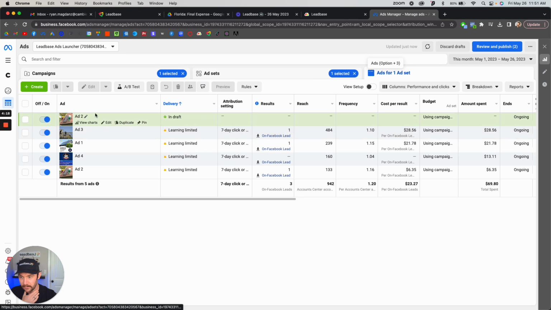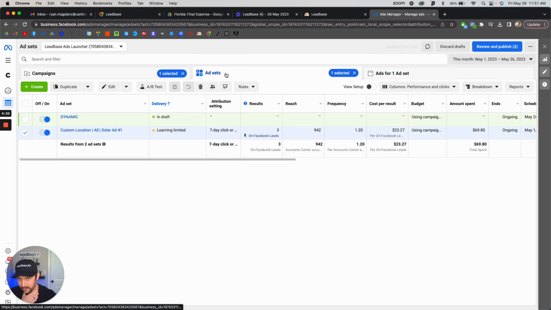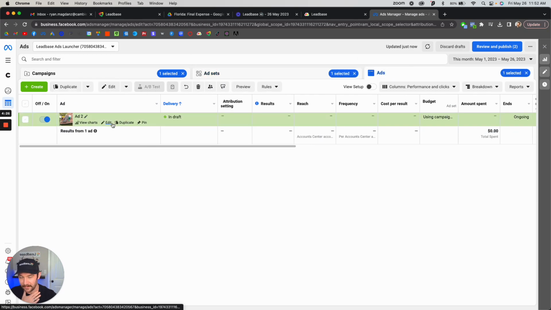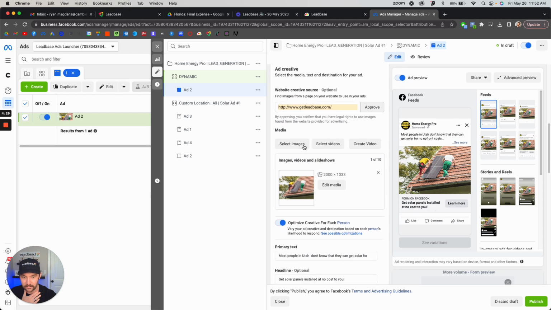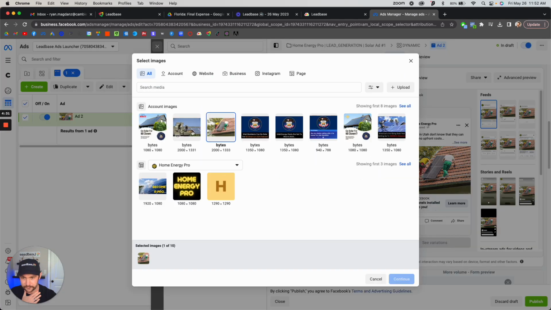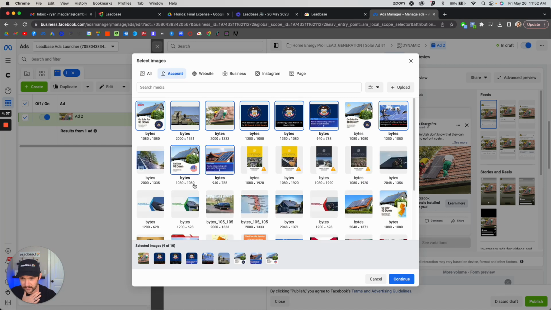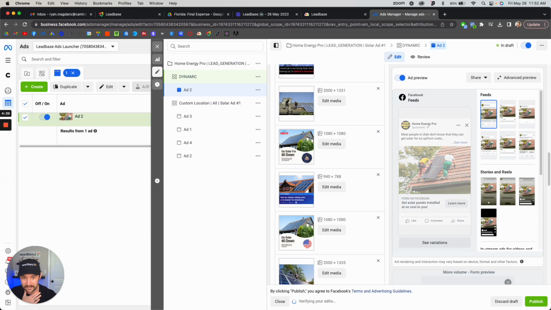Solar ad 1, there's multiple ads, so 5 different ads, but they all have the same ad copy, okay? So now what we're doing is we're going dynamic, and we're going to allow ourselves to select up to 10 images all inside one ad. So I could basically select everything in my account. Again, this is just for example. I could have 10 different ads here inside this ad.